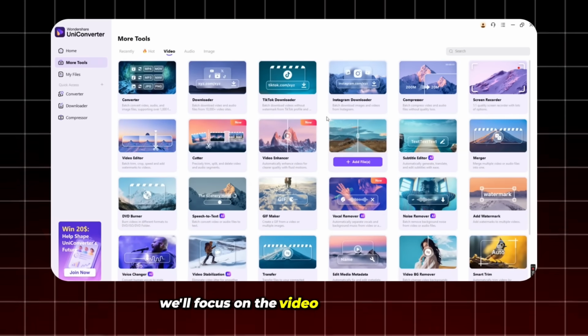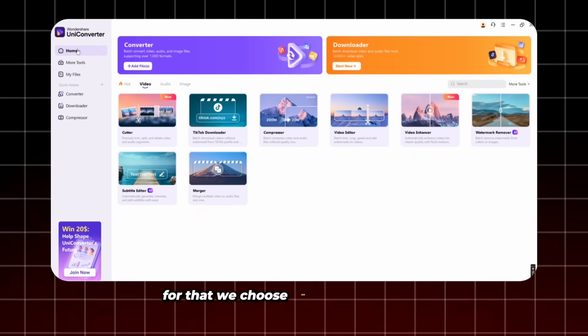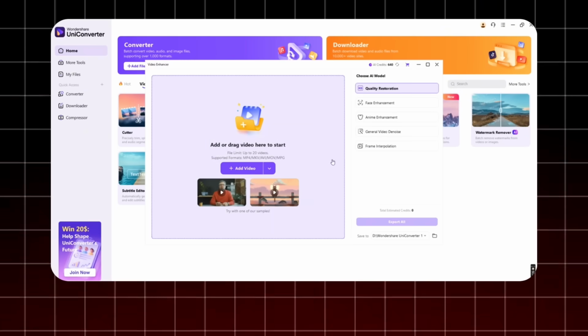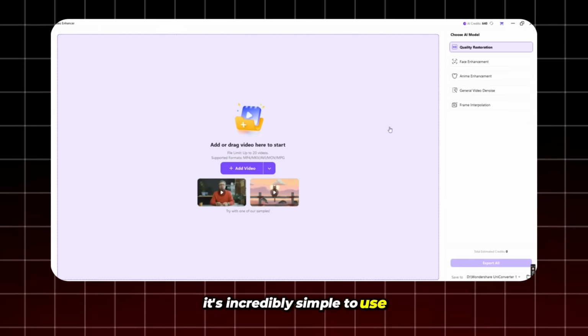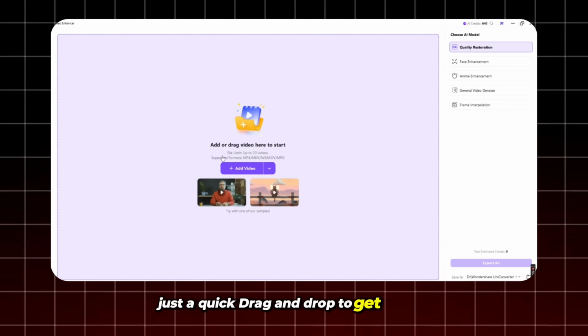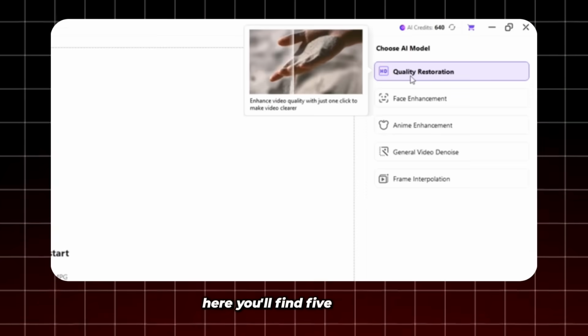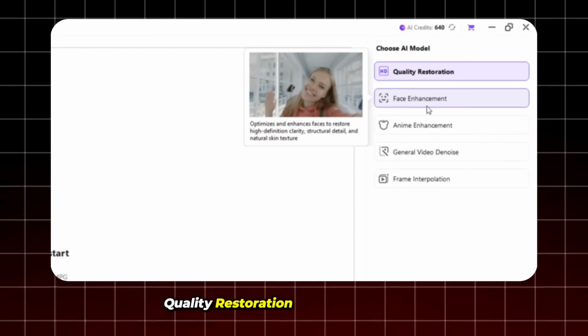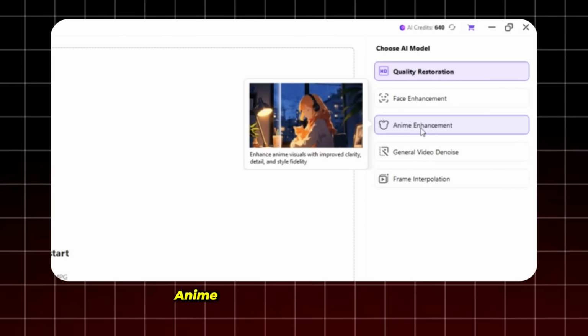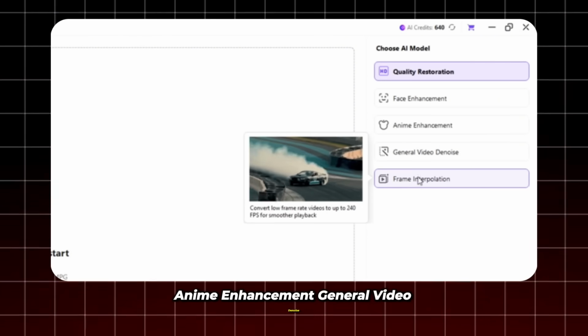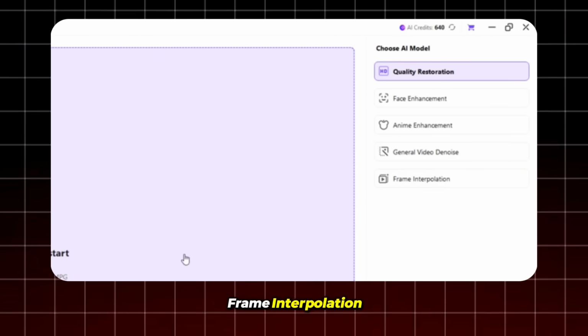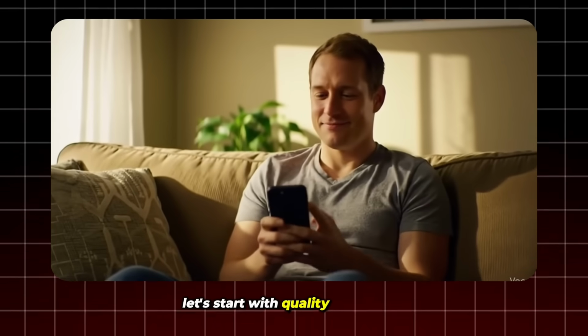We'll focus on the video features section. For that, we choose this video enhancer option. It's incredibly simple to use. Just a quick drag and drop to get started. Here, you'll find five options: quality restoration, face enhancement, anime enhancement, general video denoise, frame interpolation. Let's start with quality restoration.